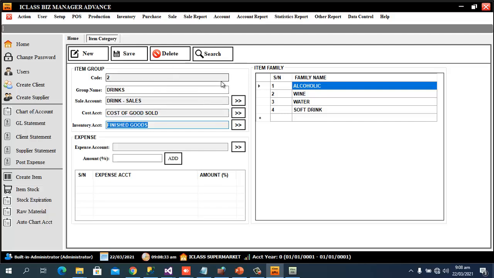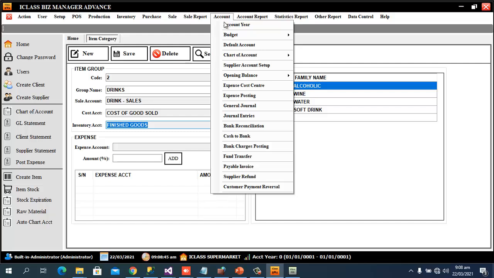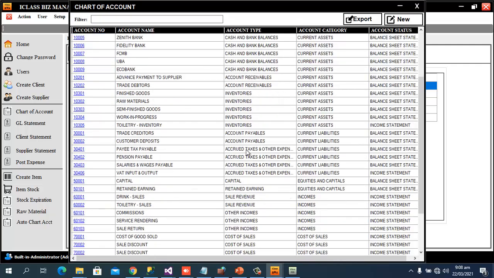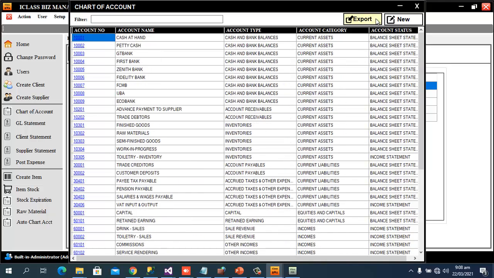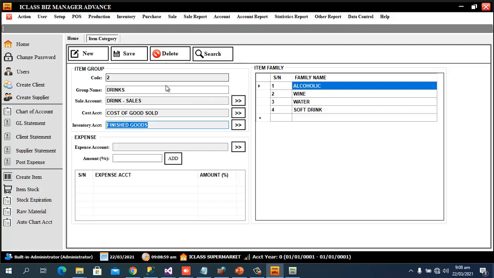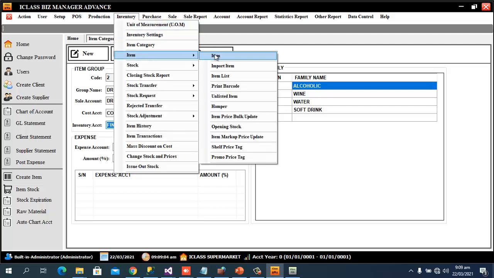But if you know that you don't have an accountant in your organization, the software comes with a predefined chart of accounts, so you just use that one. When you come to accounts here, you come to chart of accounts. These are all the accounts that are predefined in the software. Now, having shown you how the group has been set up, the next thing we want to do is item creation. We are going to register some of the items.